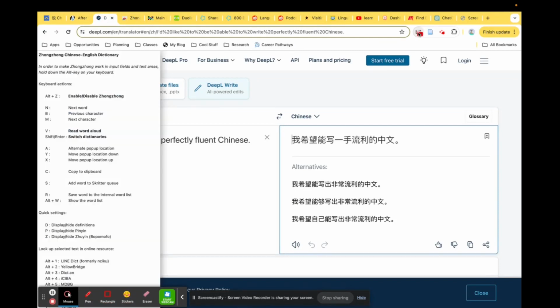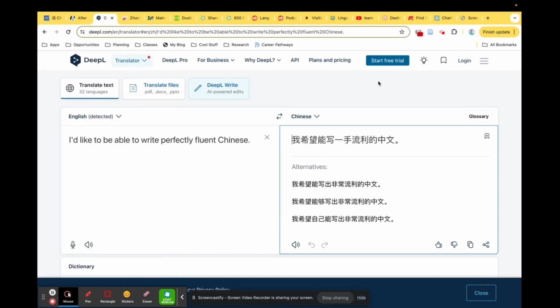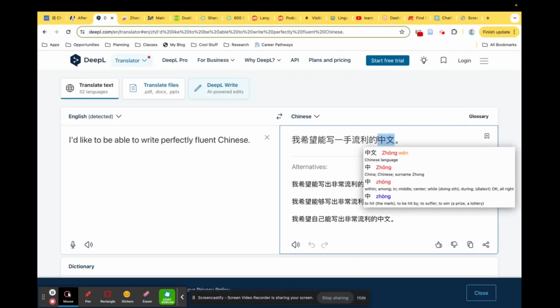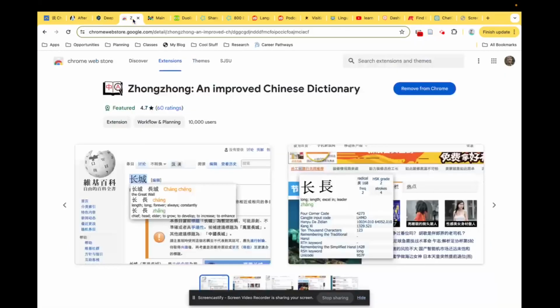Extensions are a really great place. Google Chrome extensions are a really great place to look for language learning tools. This one is called Zhongjong, and as you can see, as I scroll over characters, it tells me what these words mean, how to pronounce them. It's very cool. Highly recommended. Zhongjong is in the Chrome App Store, and very, very useful.